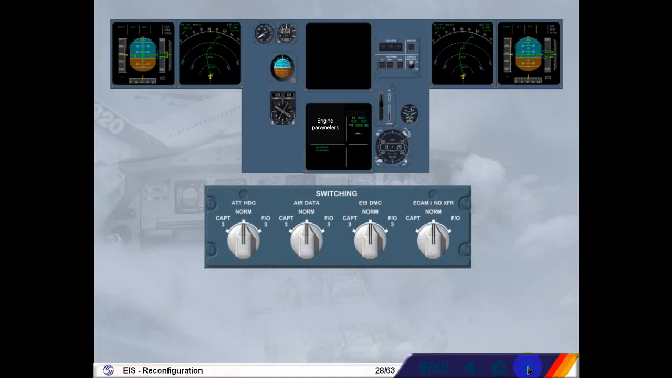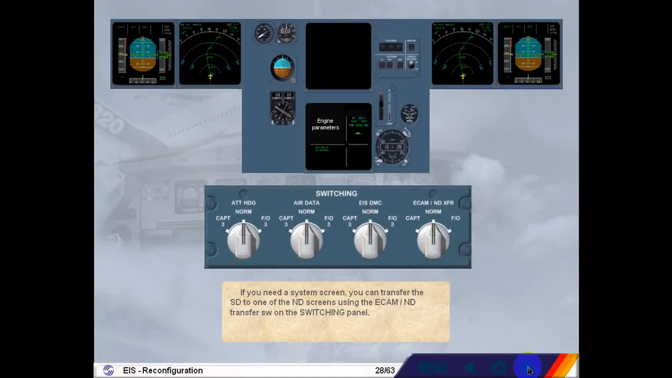If you need a system screen, you can transfer the system display to one of the ND screens using the ECAM ND transfer switch on the switching panel. Click on the ECAM ND transfer selector.